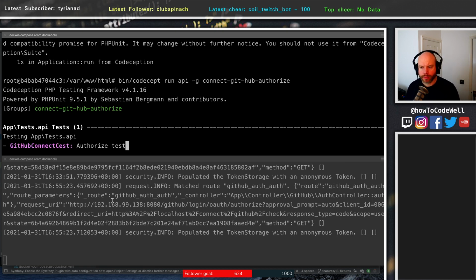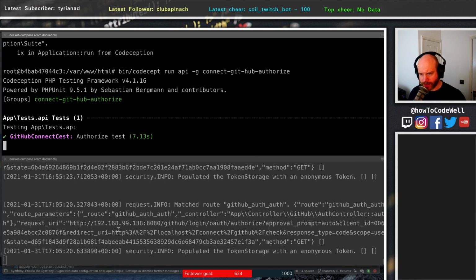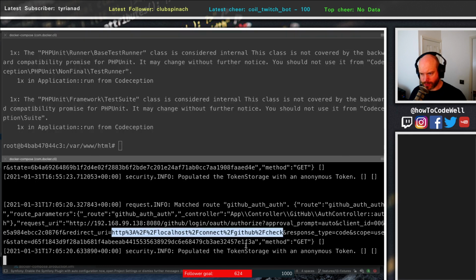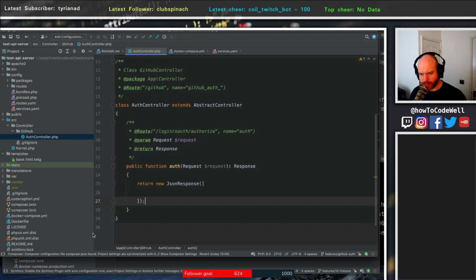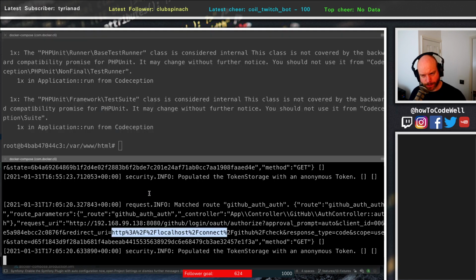And one thing I probably need to deal with is this. So you can see it coming through. Is this here? HTTP localhost connect GitHub check response. This here is something I need to manipulate. The redirect URI. I need to find a way of changing that, because the redirect URI is the thing that this needs to return to. I think.